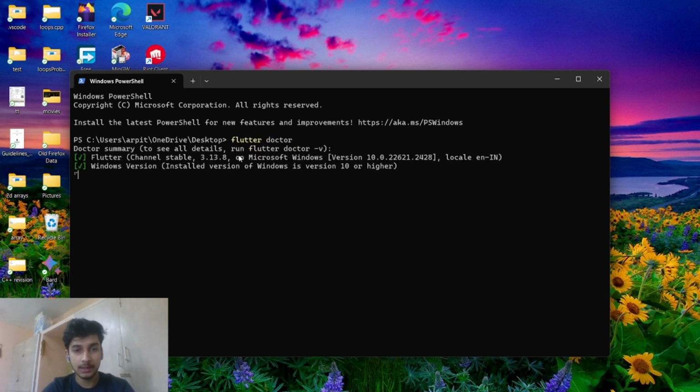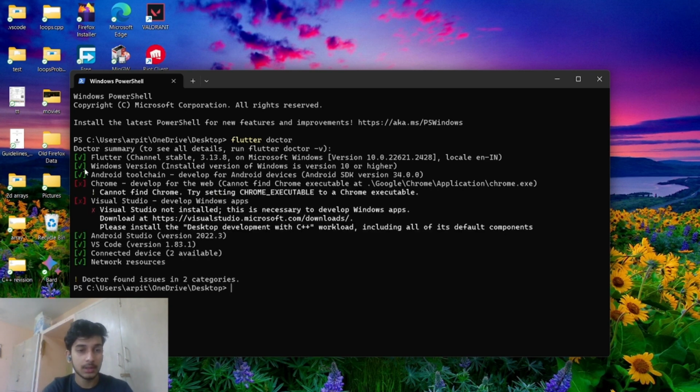So by running this command we will know what all things we need to install to run our Flutter code. So yeah, you can see that Android toolchain is perfectly installed in my PC, but in your PC there might be showing some error like Android license is not accepted. For that, you have to just run this command to accept the Android license.